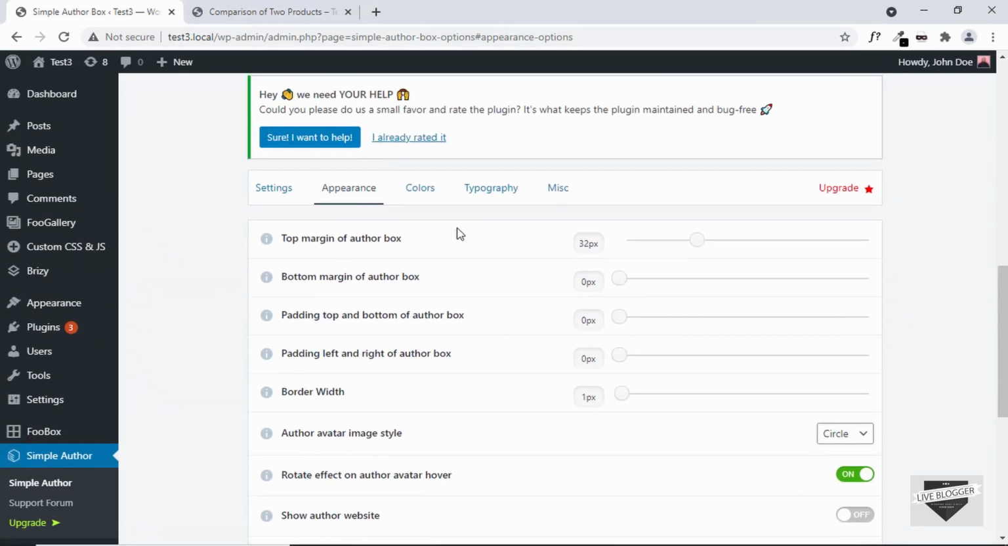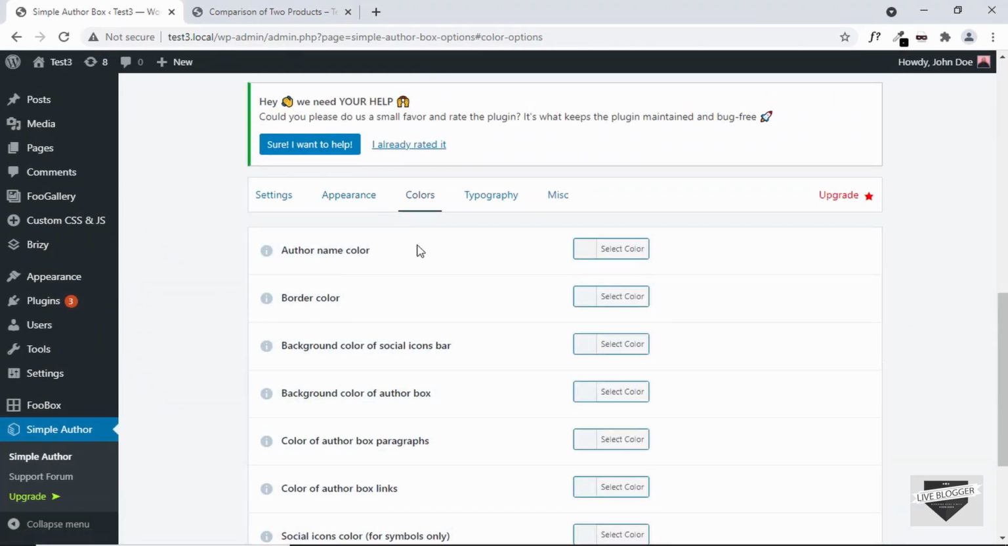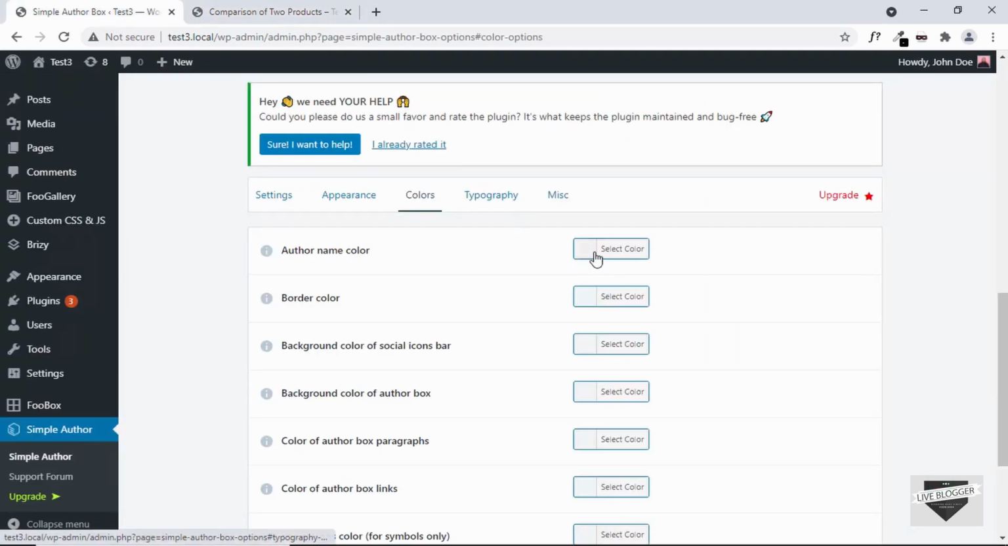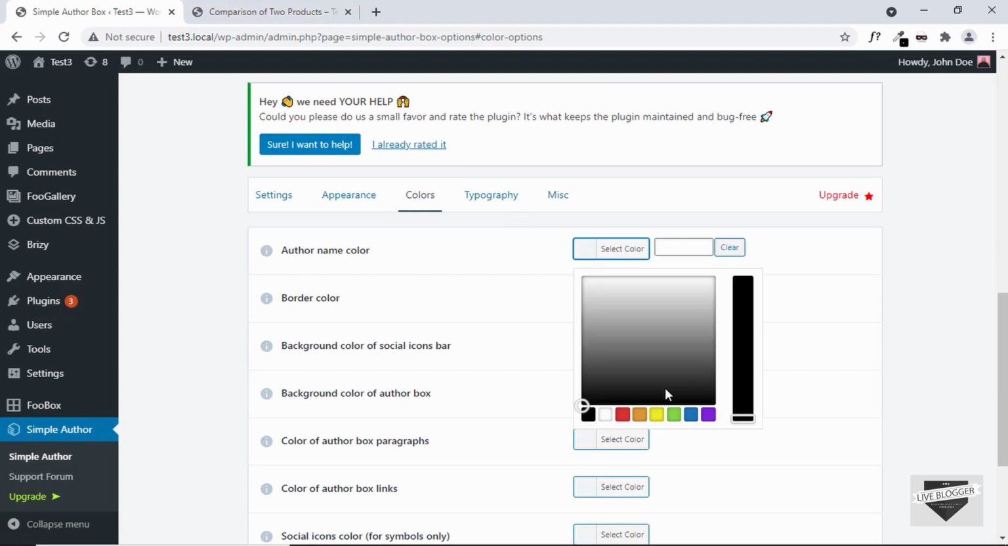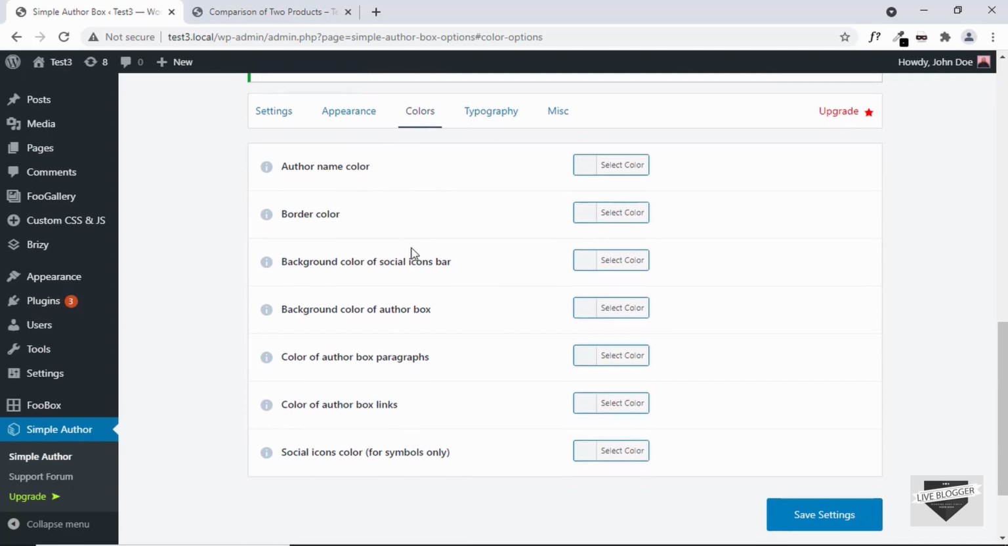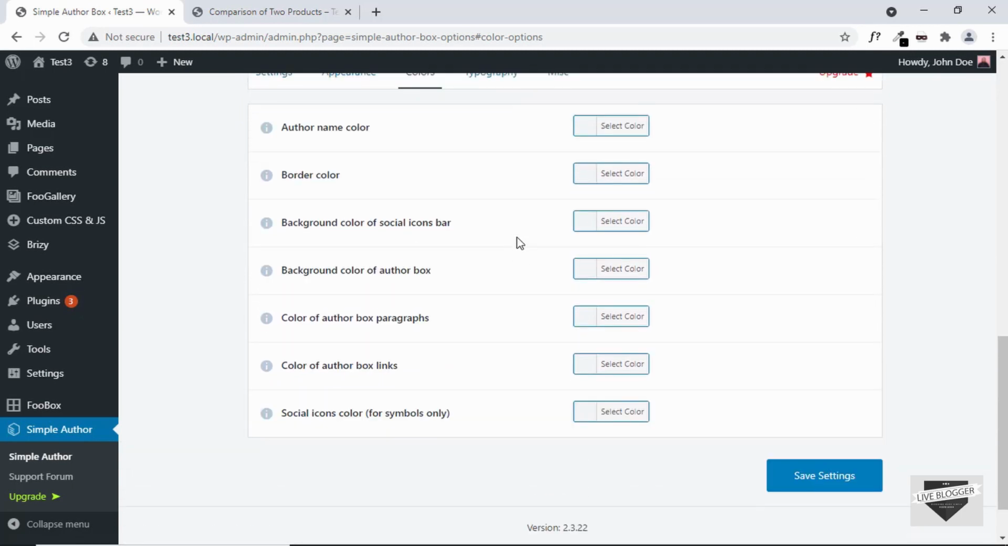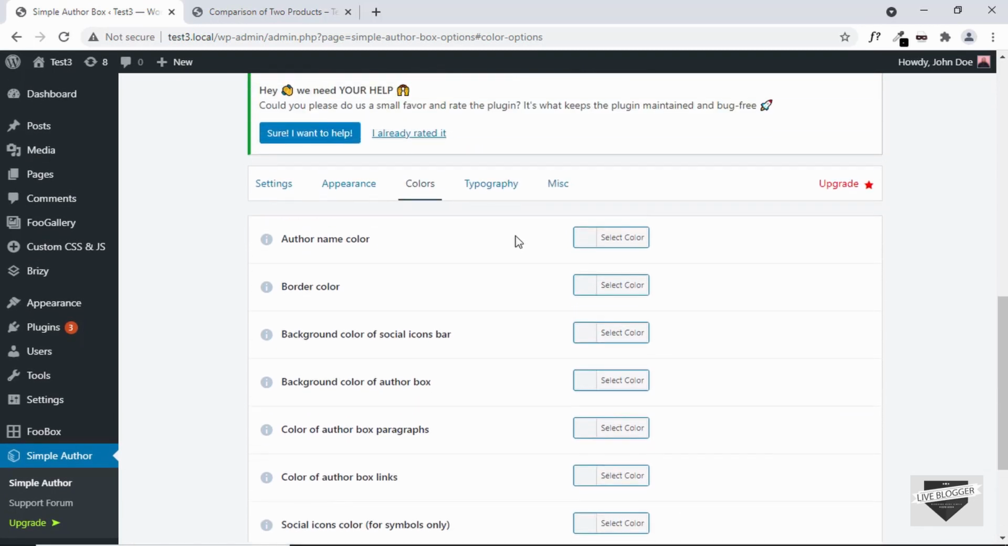Right, let's go ahead and go to colors. So you can go ahead and change the color of the name of the author. So here we can see it is this blue color right now. You can go ahead and change it to whatever you want. You can just select any of these colors from here. And then you also have the border color, the background color, and all these options over here. So just go ahead and add the colors based on your theme.